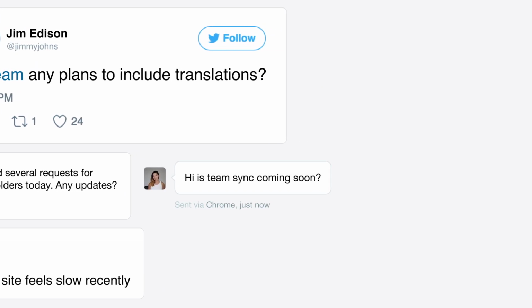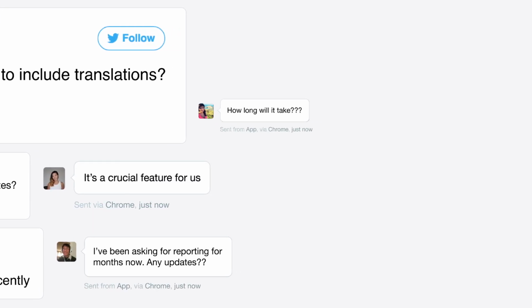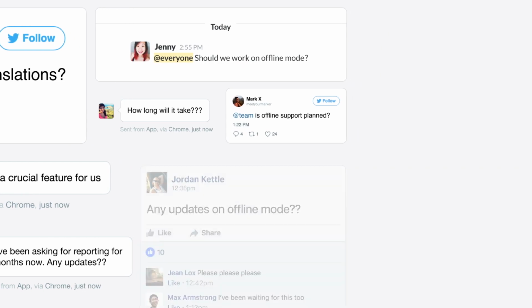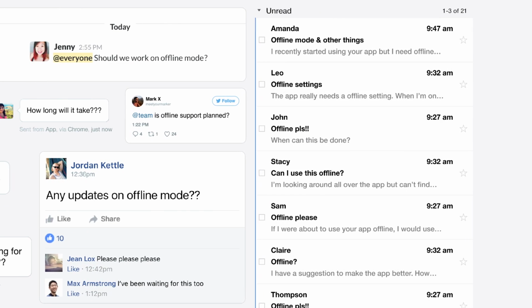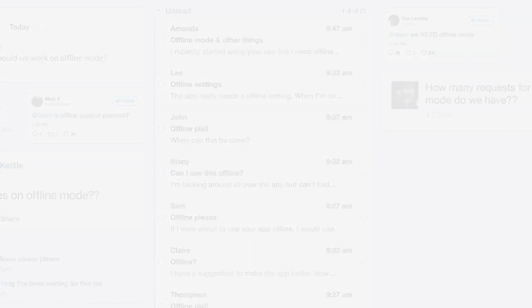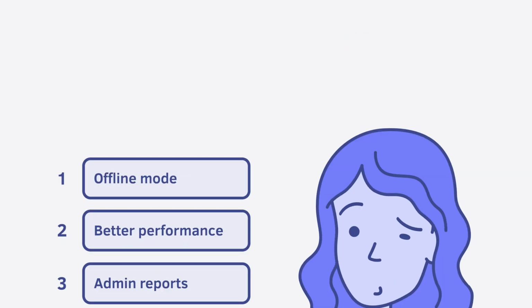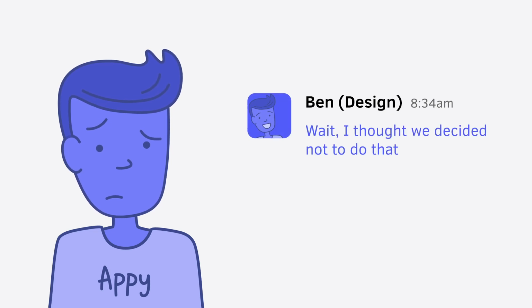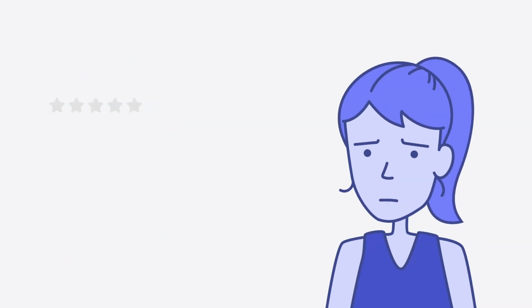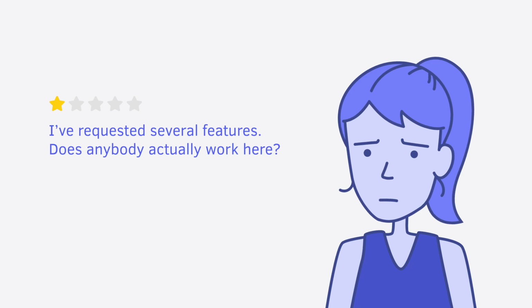Here's the problem. As your business grows, keeping track of customer feedback gets really overwhelming. Not to mention, different customers often request the same features. It's impossible to stay on top of it all, and your team ends up guessing at project priorities. This leaves your teammates confused about company direction, and your customers left with no follow-up.